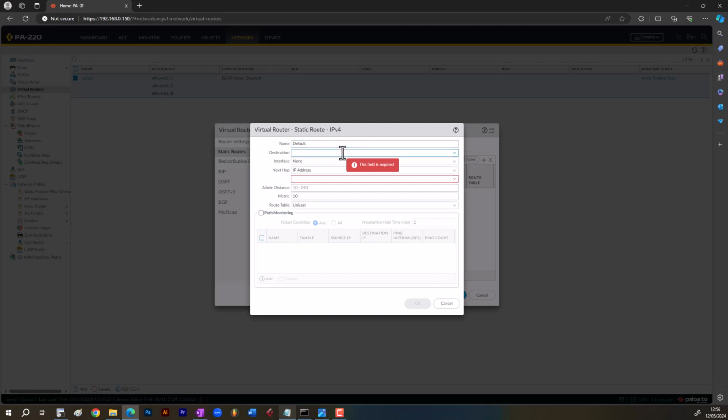This is where we need to configure what destination network we need to send to. Normally when we create a default route for all the traffic to go to the internet, we can create this. So normally we just put 0.0.0.0/0.